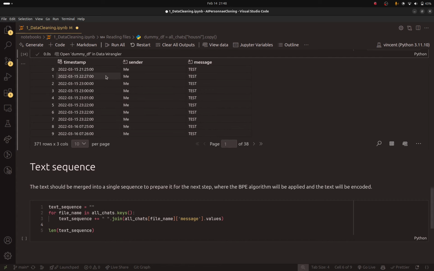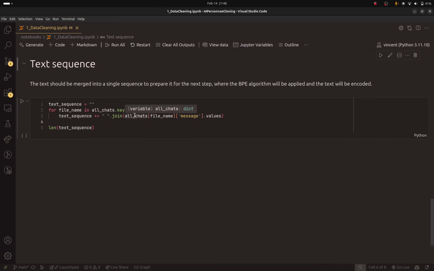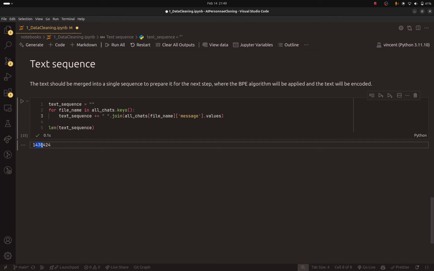In the first column, we have the timestamp, we have the sender and the message. As I said, I chose the data frame because it will make it easier for you to look at the data instead of just looking at it in the TXT file. In the next step, we are going to concatenate every message in the message column into one big string. Let me run this. In my case, this string contains 1,430,000 characters. This is a lot, but the more you get, the better the performance will be when we are going to train the model.